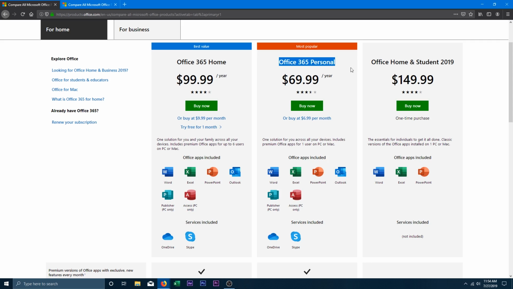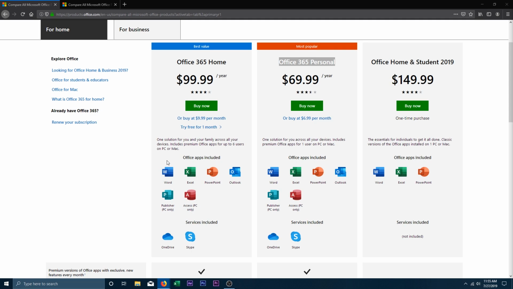If you want everything that Microsoft has to offer, but you're just one person, you're not a big family, just you, then the best thing would be to get the personal edition. This is going to run you $69.99 a year, giggity. But you don't get the 1 month free. This gives you all the apps while being cheaper than the Home Edition, but you can only use it for one person.